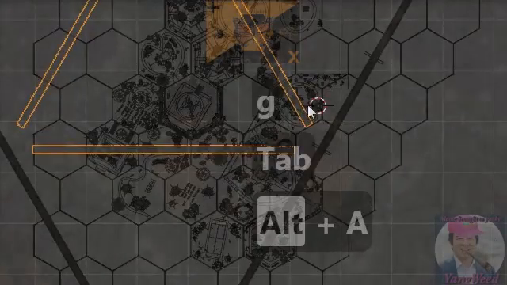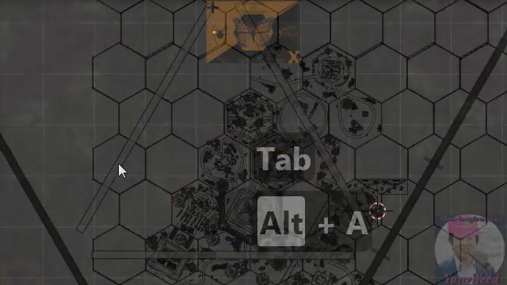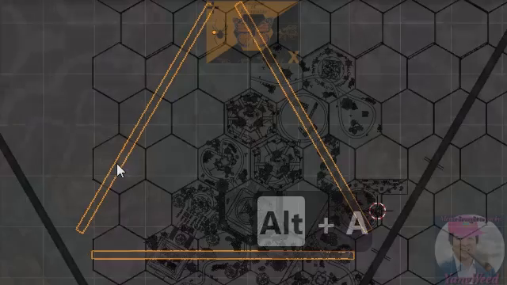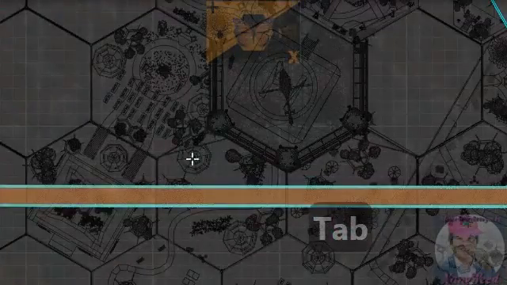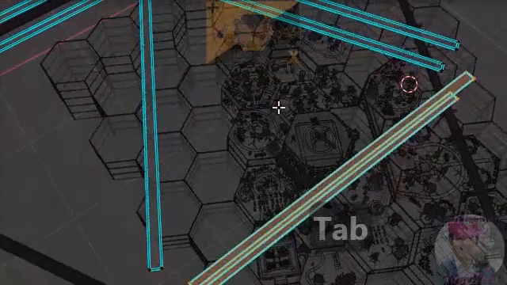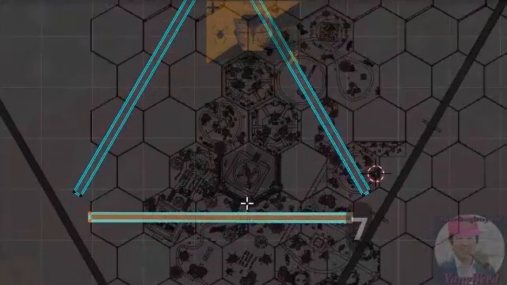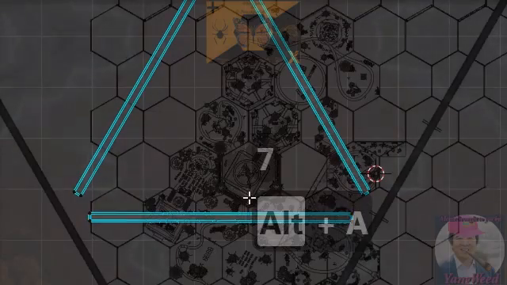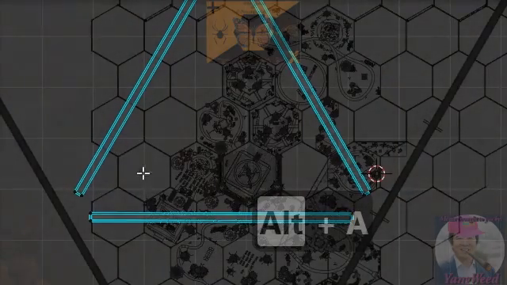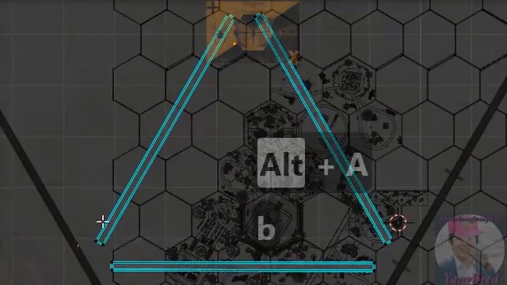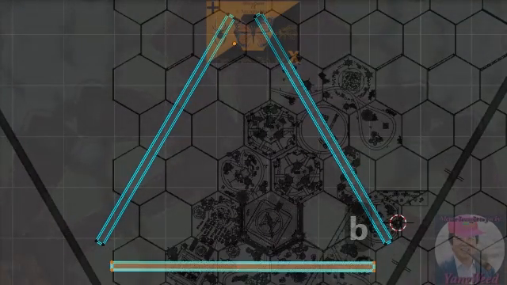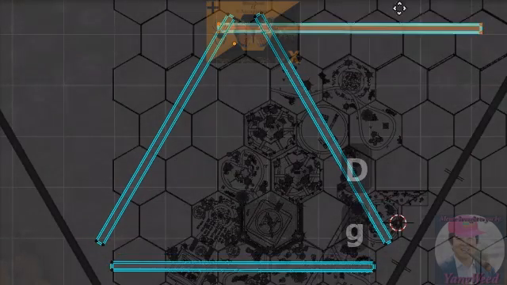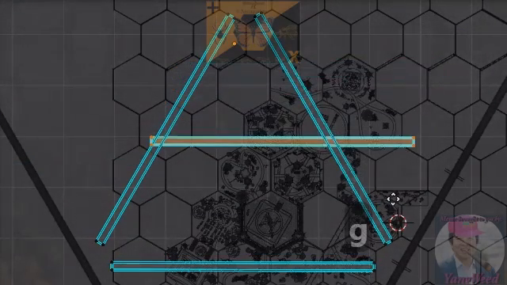So I'm gonna show you how to do edit mode just for roads. You click on the roads, hit tab. Whatever is selected, you just hit Alt A to unselect, and then B to select, and then Shift D, left click to place, and then you can place your roads.